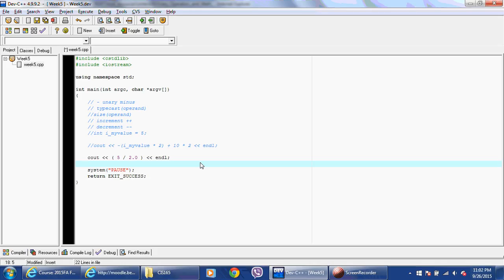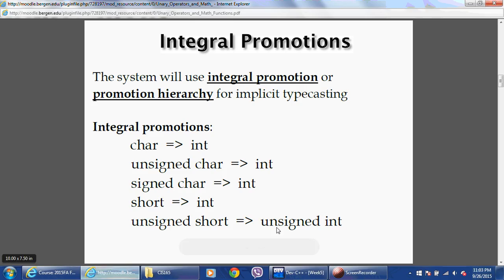Whenever there is a mix of types, it has to do something called promotions, more precisely called integral promotions. If you look at my slide, it shows you what each data type will be promoted to. In this particular slide, it tells you that if you have a char, it's always going to be promoted to an int. If you have a short, it's also going to be promoted to an int in an expression automatically. Okay?